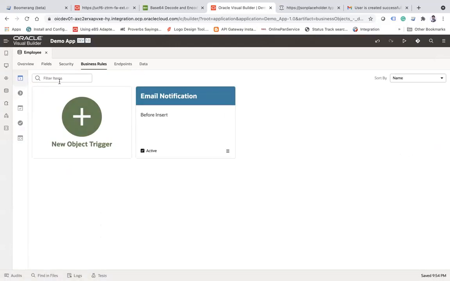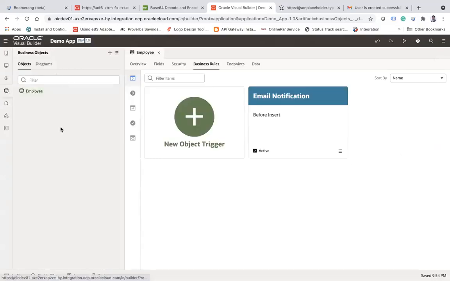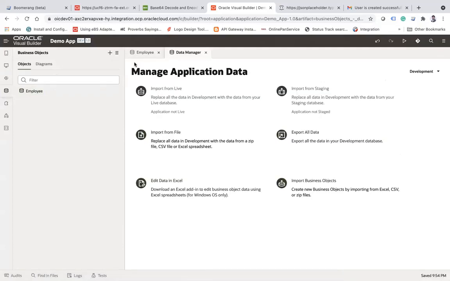Okay. Now this is about the business object, and you can keep creating more and more business objects by clicking on this plus button. And here we have one tool called data manager. So data manager is basically used to manage your application data of the business objects. Like you can import data from live application to the stage and stage to development, or you can import the bulk data into the business objects. You can create a new business object from the file as well.